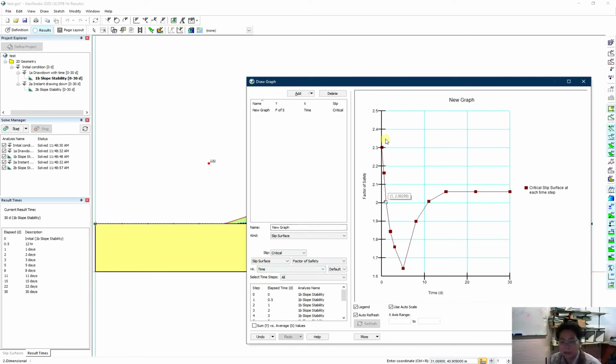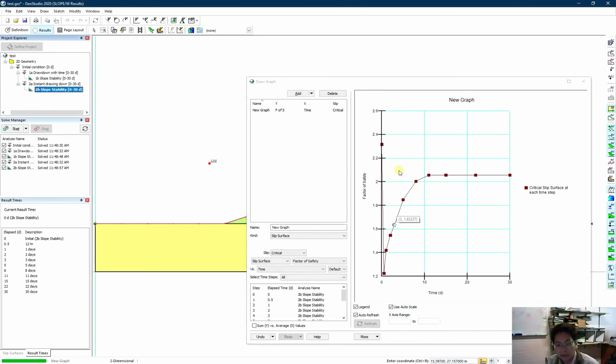So you can see here for the 1B, it starts from 2.3, goes down to something about 1.6 and goes up again. However, if you click on 2B, you will see that it starts from 2.3 something, the same, but goes rapidly down to 1.2 and then goes up again before it stabilizes around 2 point something. So you can see a very different effect of the drawdown process on the stability of the slope.